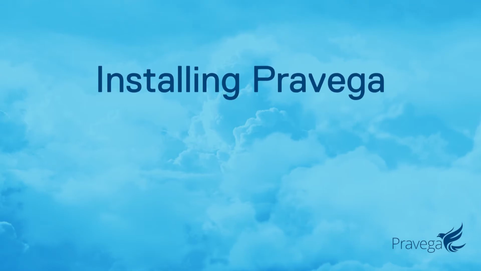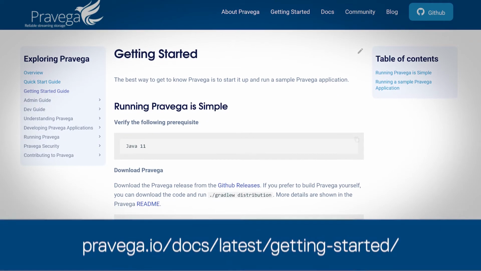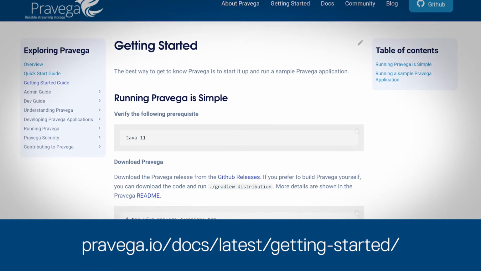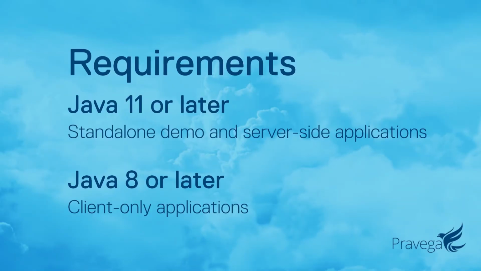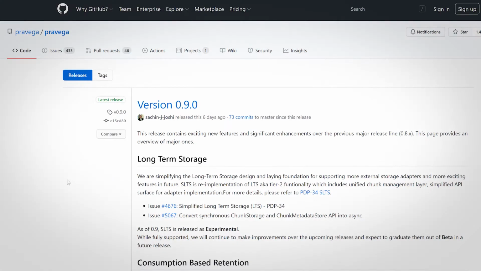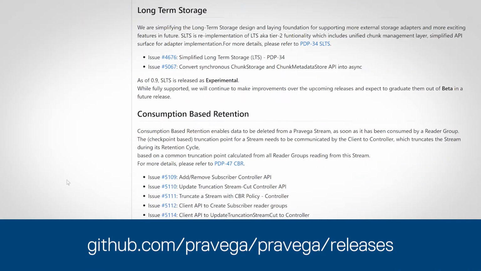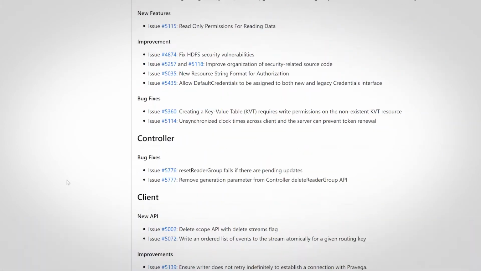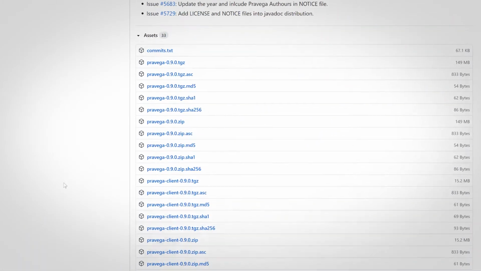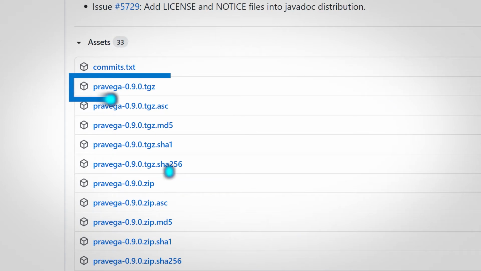For this demo, we'll use Pravega standalone to run a simple Hello World script and read it back. Make sure you are running the appropriate version of Java for your applications. Next, get the latest Pravega release from GitHub. Scroll down to find the Pravega assets. Click to download either the TGZ file or the zip file. I'll download the TGZ file.